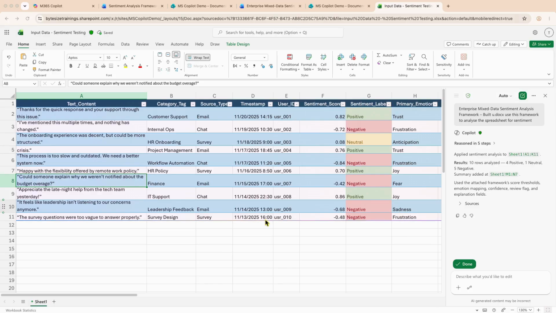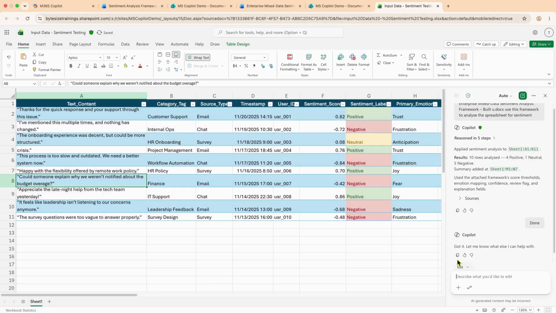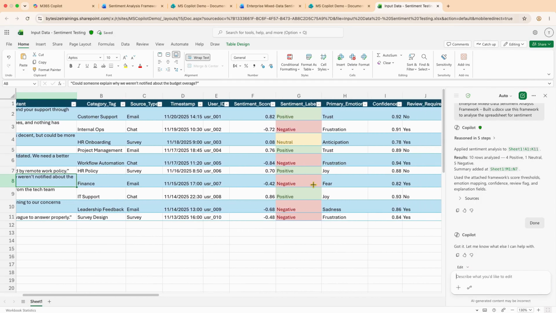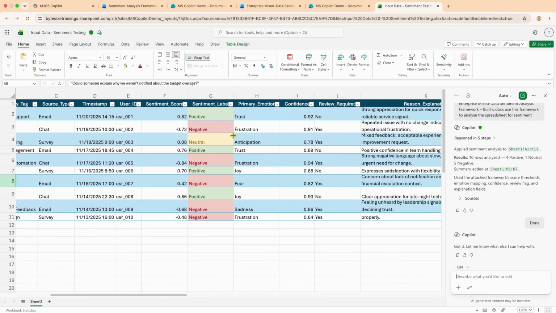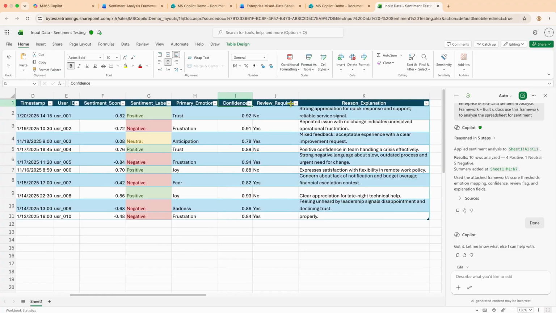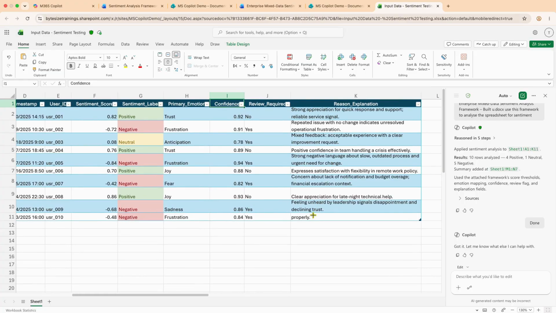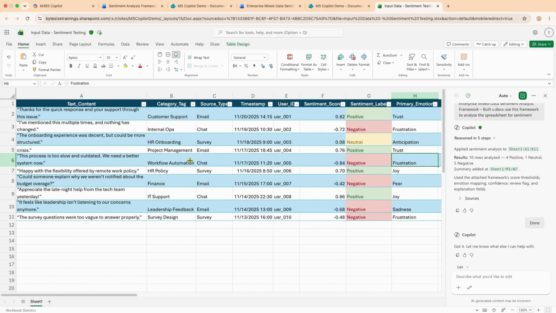So let's go in and quickly review it. So we have the sentiment score that we asked for, the label, and there's a conditional formatting on that as well. And then the primary emotion, which has come out of it. Brilliant. And they have factored in a few additional columns as well. We can choose to do without them. Perfect.